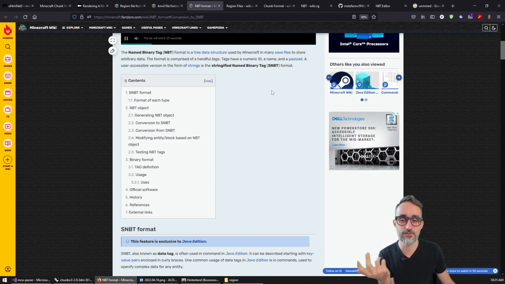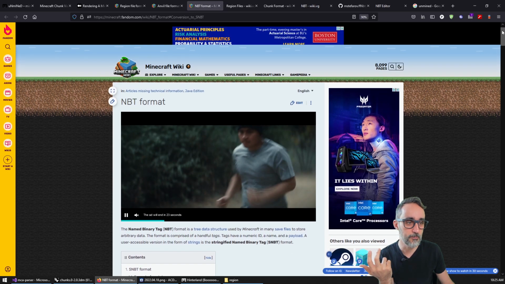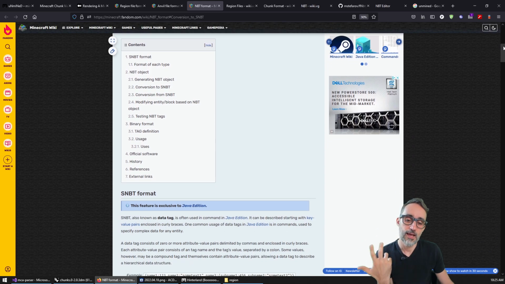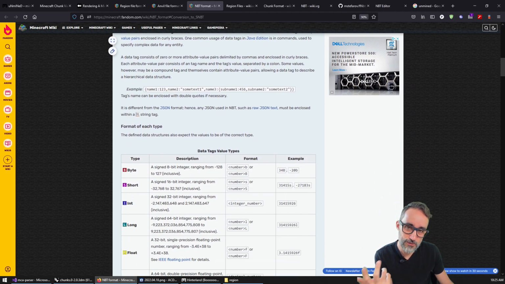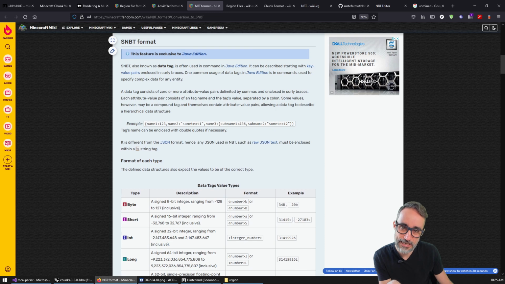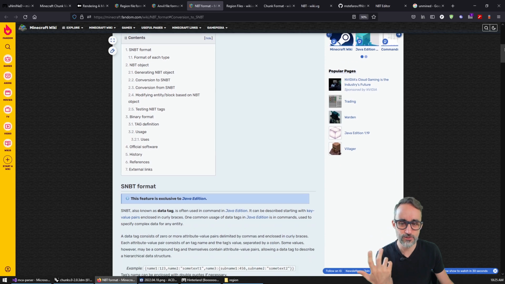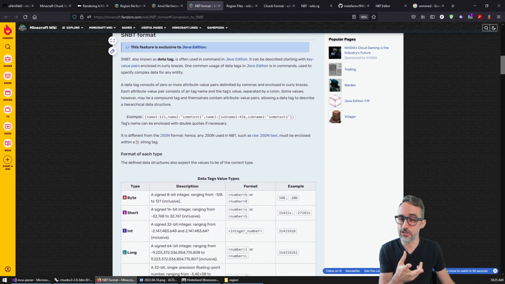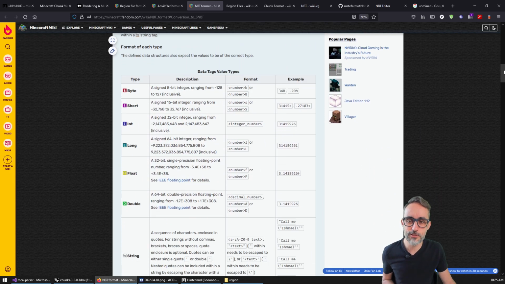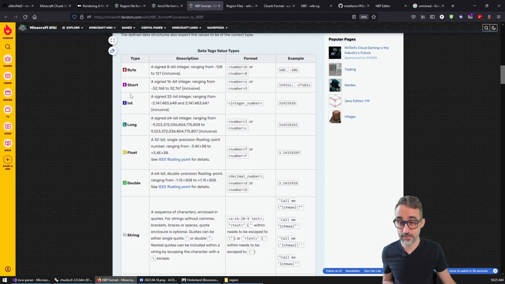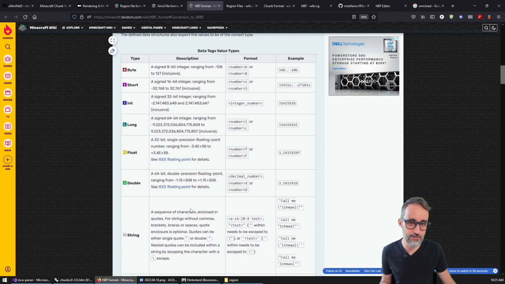And all of this is also based on this particular data structure that they use for storing information that is called the NBT file format, the named binary tag, which is a tree structure. So it's basically like a JSON file, but it's much more optimized because it's typed. It's not like key value pairs of strings and so on. It's a bit more optimized.